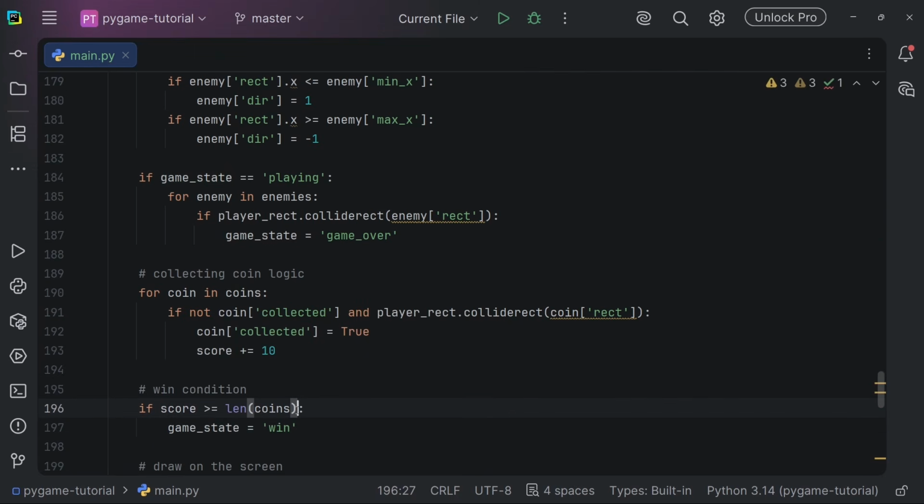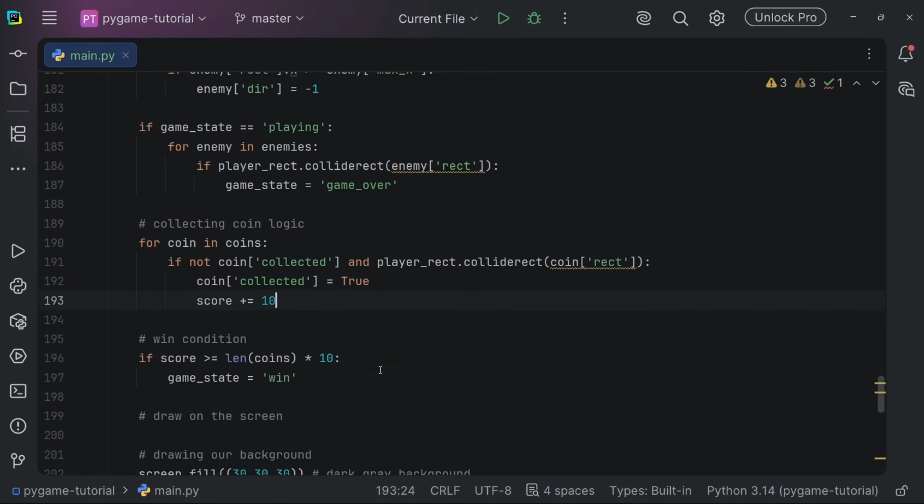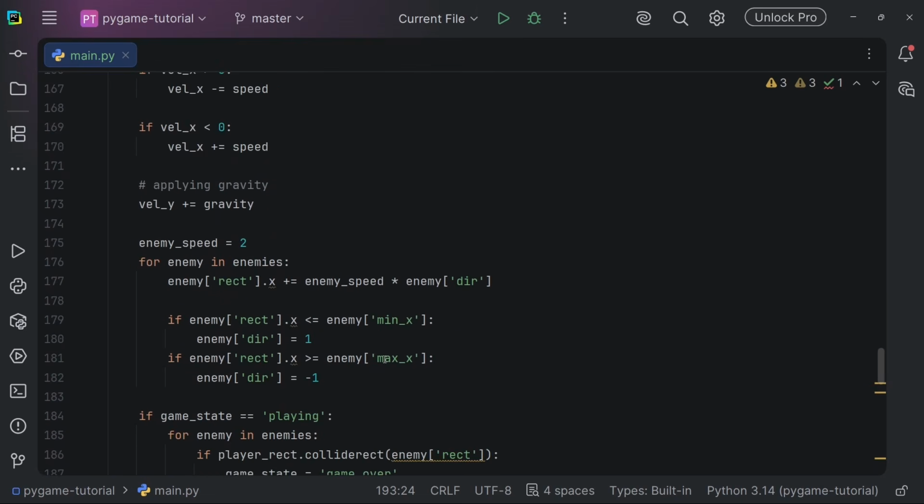Now, length of coins times 10 should be in place because we're increasing our score by 10. If you just increase your score by 1, then you don't need this times 10. Okay, that's all it is. And now finally, we should be able to play our game and collect coins.